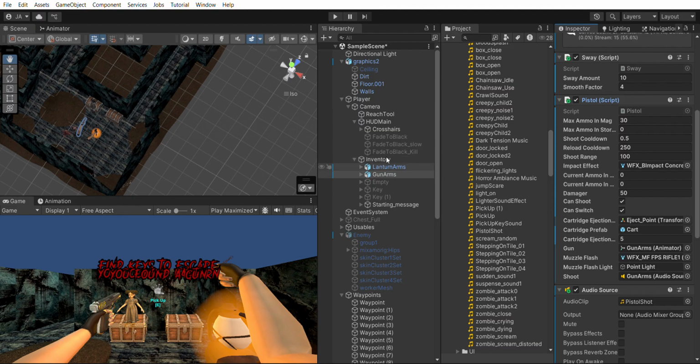So this is the entire game. There are different things that have been done to make the game as smooth as possible. So that is the game.